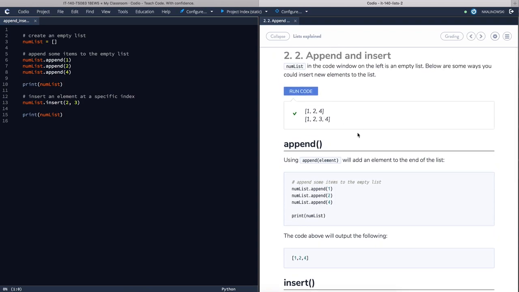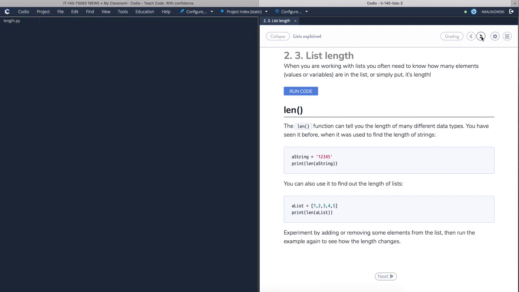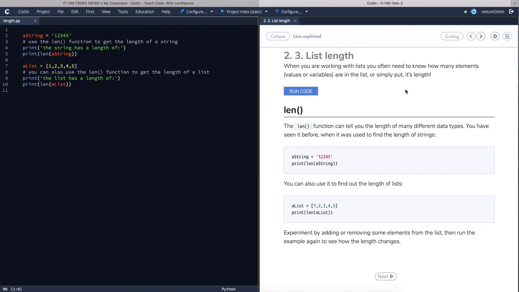So append, stick stuff at the end, insert, stick stuff basically in the middle, right? All right. List length, so we can see how long stuff is. So we use len, which is my dad's name. That's funny. But len is short for length, right? And you just put len and then whatever you want to find the length of.